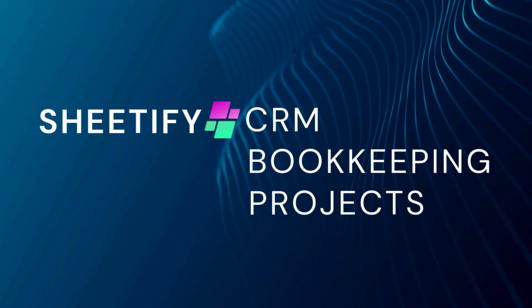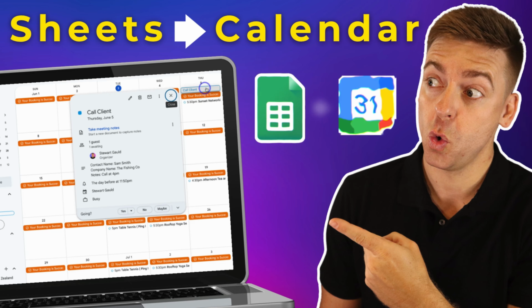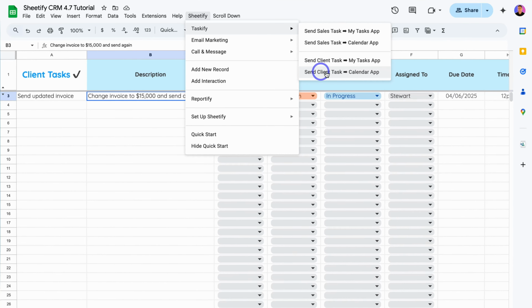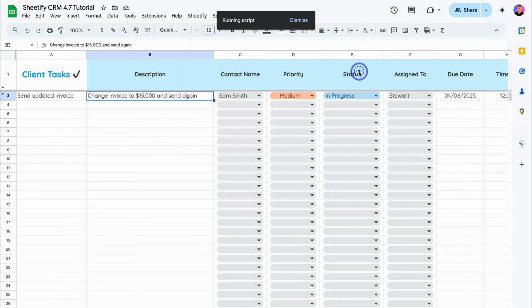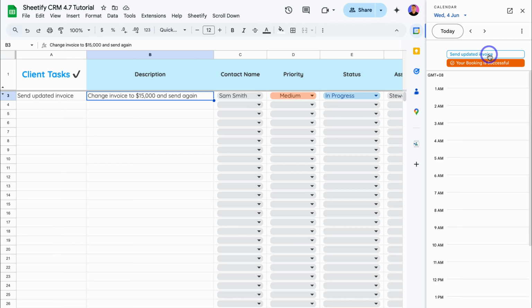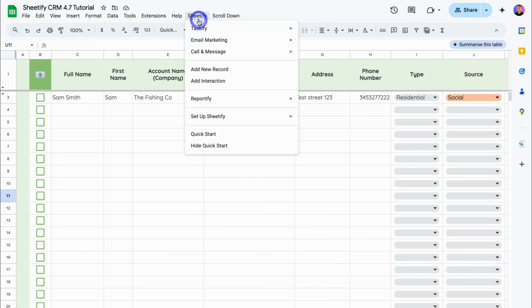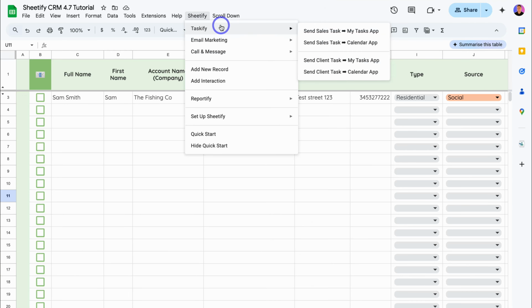Today's focus is to show you the new Sheetify CRM feature, which is the Taskify feature. This feature allows you to send your tasks directly to your Google Calendar and the task assignee's Google Calendar. If we navigate up to the Sheetify menu and over to Taskify, you'll see these two options for sales task and two options for client task.